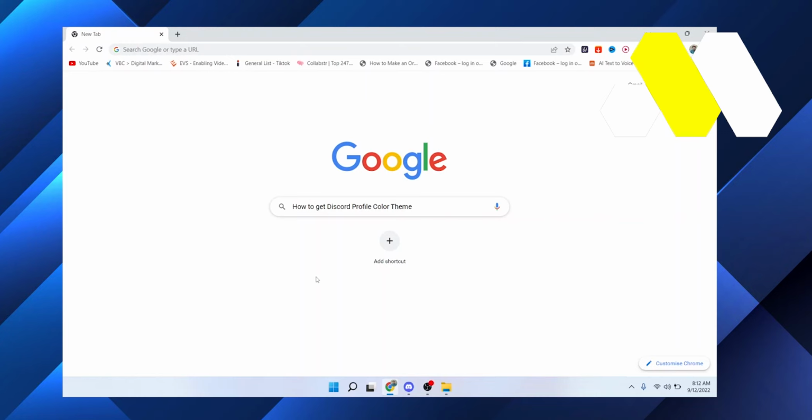In this video I'm going to show you how you can get a Discord profile theme.